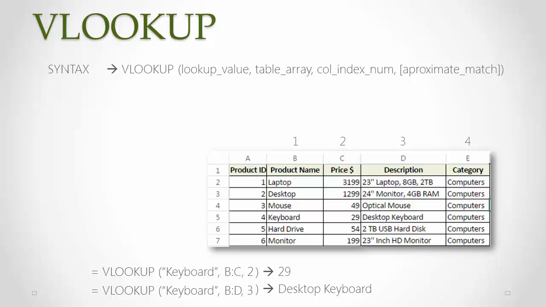There is something tricky here. There is also a fourth argument called approximate match, and it is set to true by default. That means if the value you're looking for is not available, it will return the closest match. This may lead to unwanted results in most cases. To avoid this, set this parameter to false so VLOOKUP looks for an exact match.